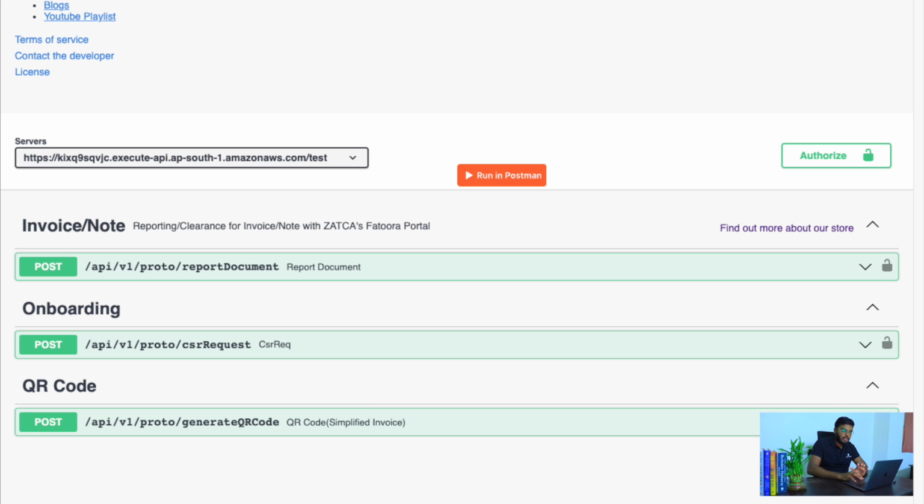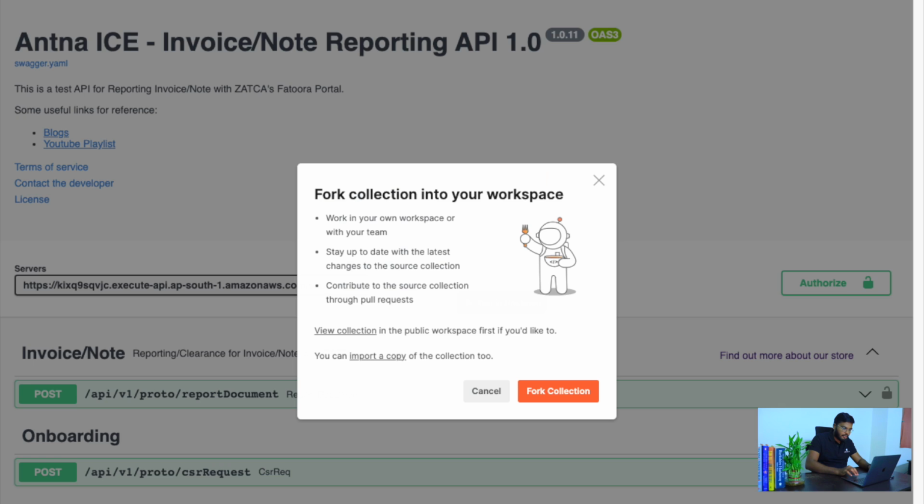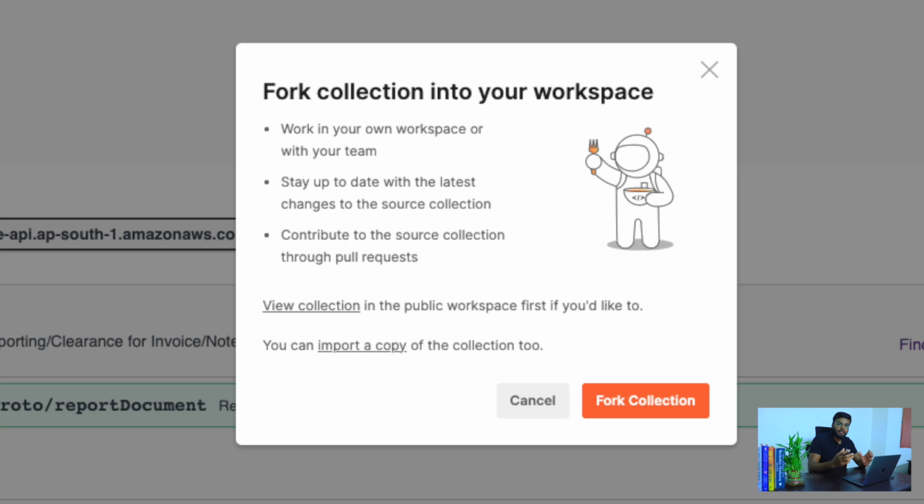On the apidocs.antna.co.in website, you can see an orange button called Run in Postman. When you click on this button, it will take you to the Postman application. If you don't have the Postman application on your computer, you can install it separately. Using this, we are going to see how to use ANTNA's APIs, and you'll also get the source code from the Postman application.